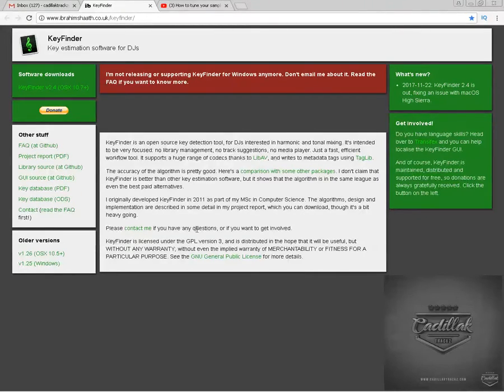Today's quick tip, I believe, is 113. Today's quick tip is about how to use Key Finder to tune any sample, and that could be any sample. It could be a one shot like a drum, or it could be a sample like a loop. But this is a program. It's free to download. It comes for Windows and it comes for Mac.